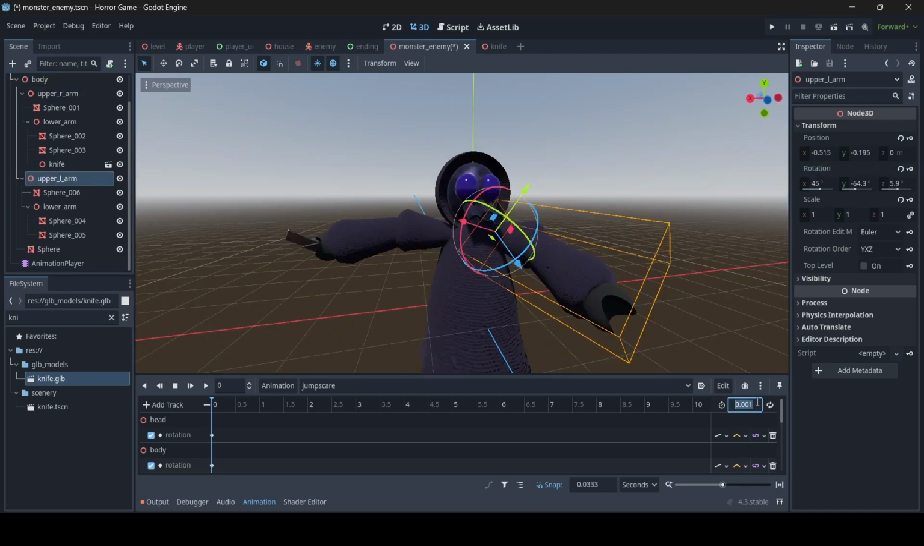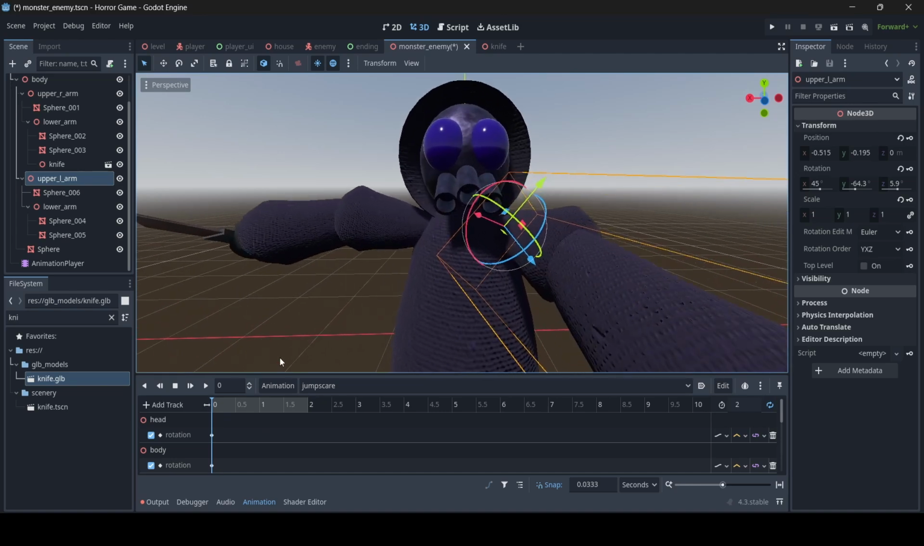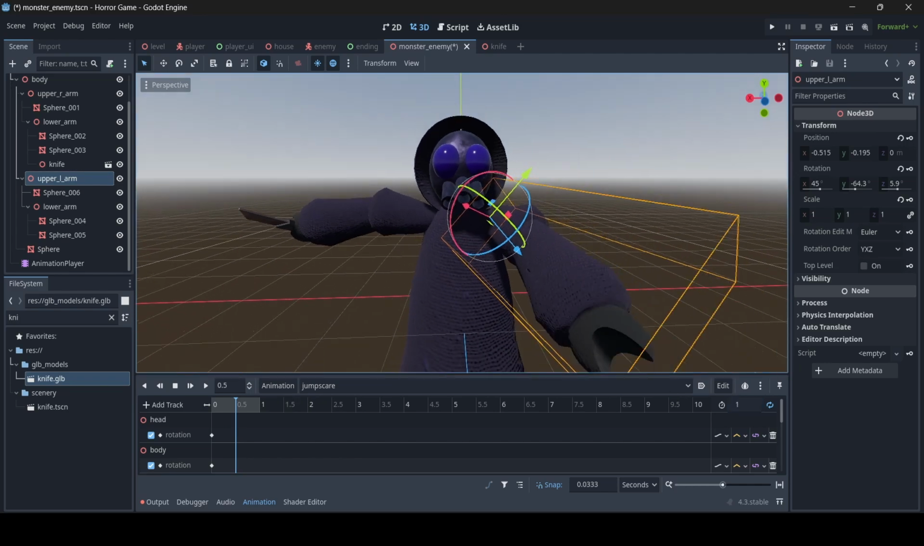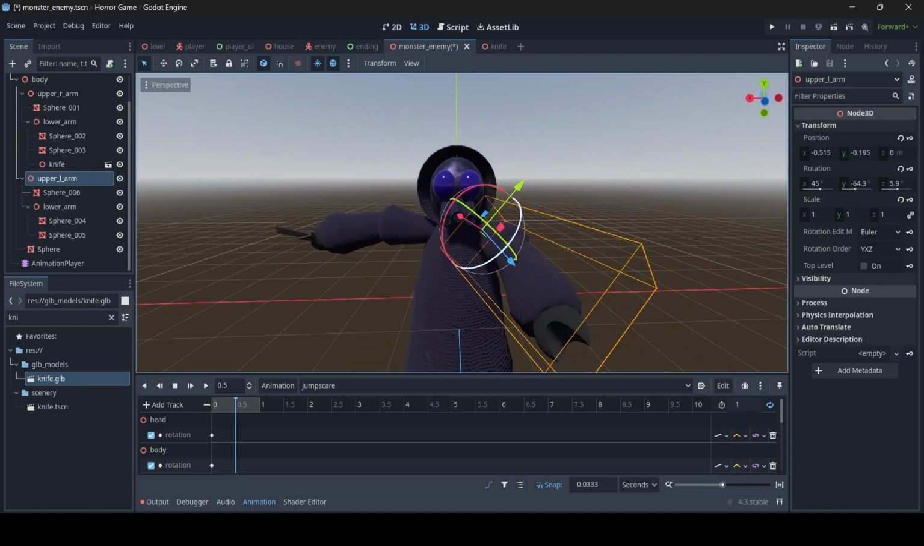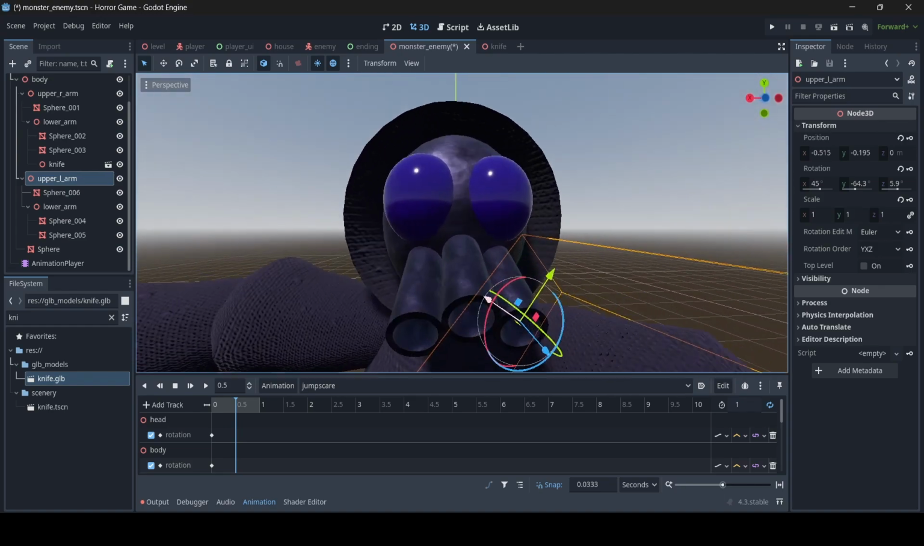Also, with this jump scare animation length, I'm going to set it to like 2 seconds, I think. And I'm also going to put it on loop as well. So what's going to happen is we are going to have just the enemy constantly stabbing. In fact, I'm actually going to make it 1 second. You guys will see why. So yeah, they're just going to be constantly stabbing the player until it eventually goes to a death scene.